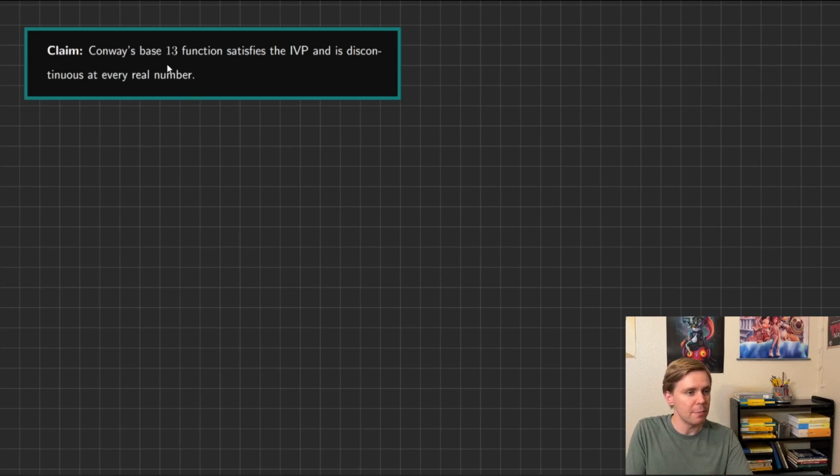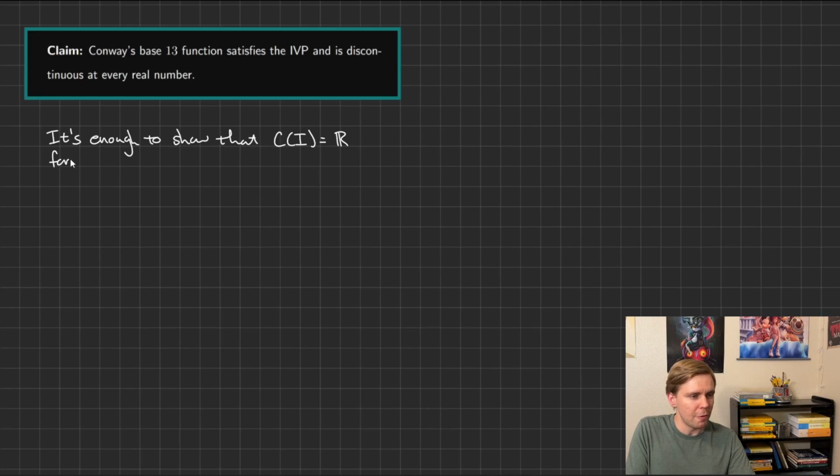So again, our claim is that Conway's base 13 function satisfies the intermediate value property and is discontinuous at every real number. Based on that lemma we just proved though, it's enough to show the following property holds: that C of I is equal to R, where C is Conway's base 13 function, for every interval I. So as long as we can show this, then we will have shown this claim based on that lemma.